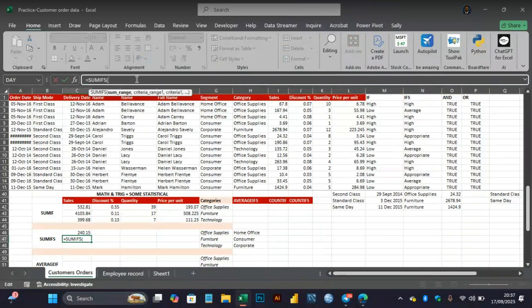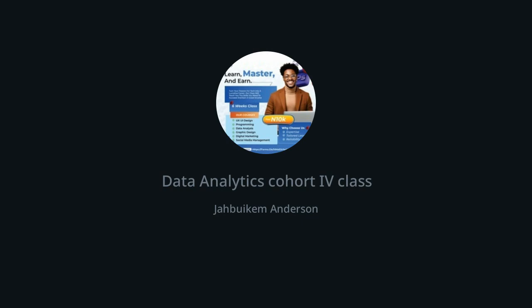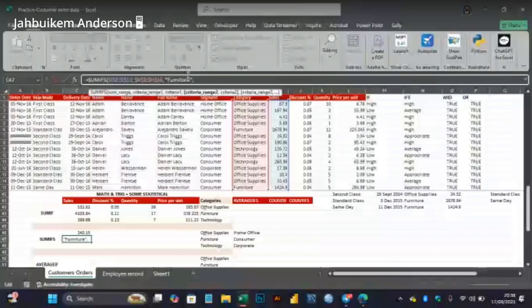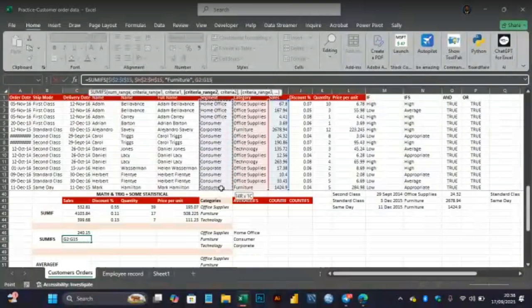Sales, that's column I. So I'm going to reference column I and then use F4 to lock the column. Then the criteria range is furniture. Then the next criteria is criteria range 2. Remember, it's SUMIFS, so you have to have up to 2 or more category criteria. So the range 2 is the segment, which is column G. We lock it up. We are choosing consumer as our desired criteria.